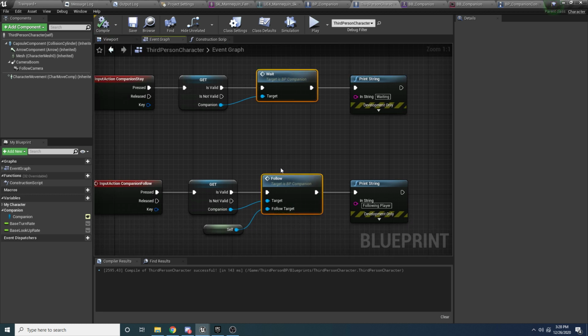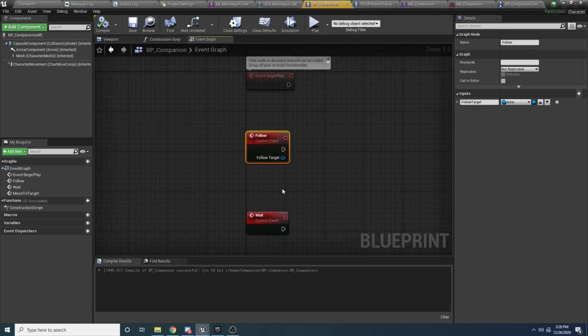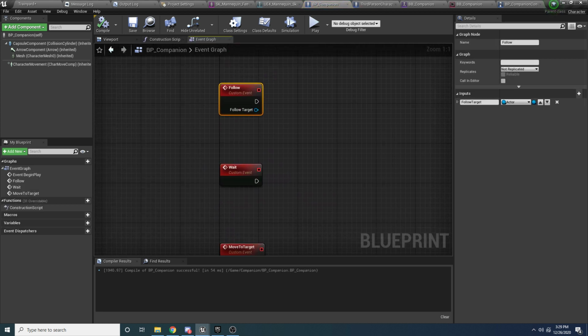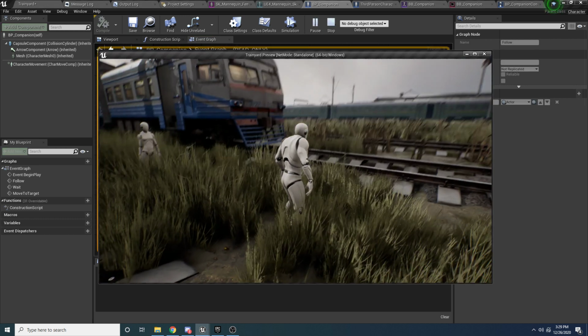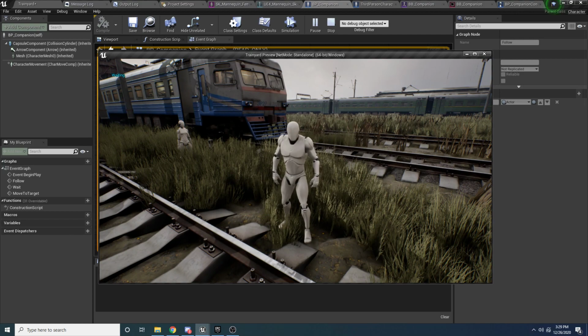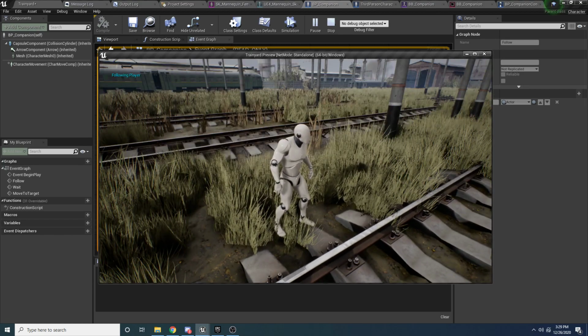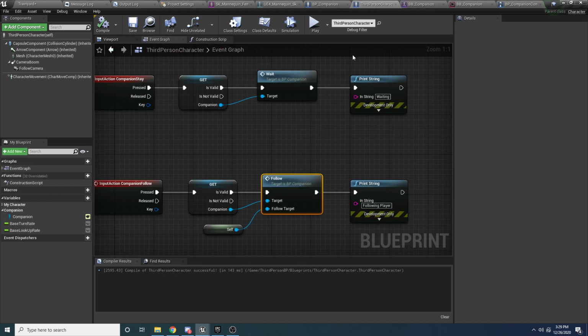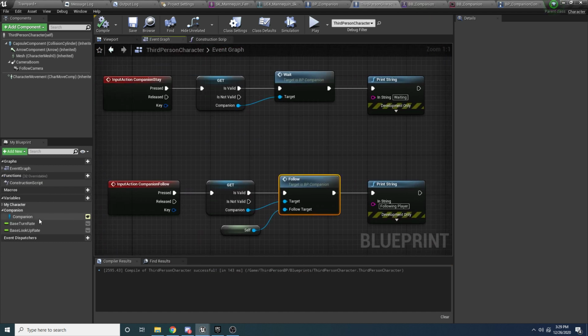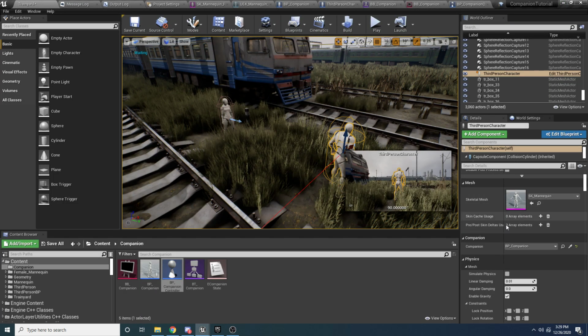Okay, so now we need to fill out these two functions. So I'm just going to double click on the follow one just to come inside of here, because remember, these are just empty for right now. But if you run it real quick, just so we can test, when you press 1, it should say waiting at the top left. And when you press 2, it should say following player. If it doesn't say that, make sure you have this set up correctly and make sure that your companion is set in the details panel. Like, make sure when you click on your character, it says companion over here. But that should definitely work because that's pretty straightforward.